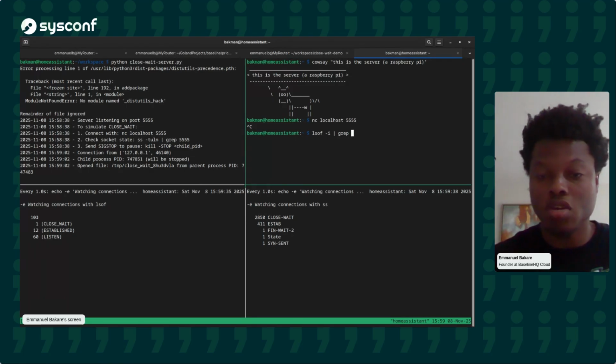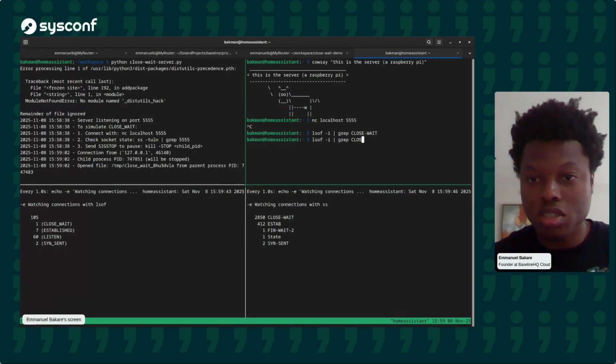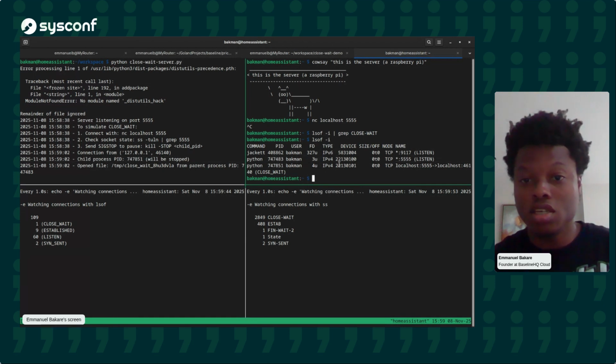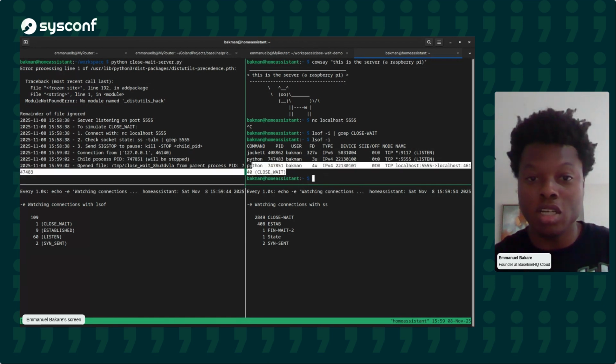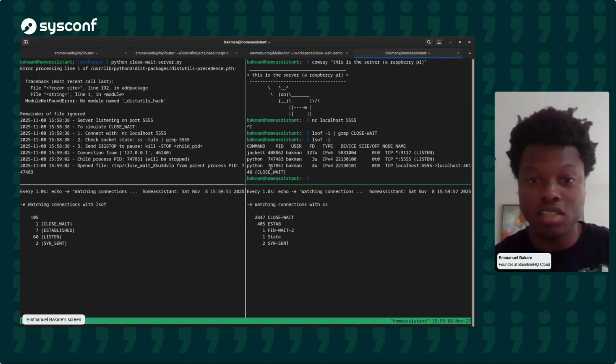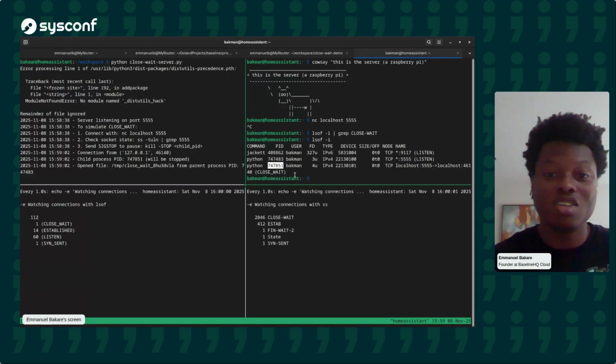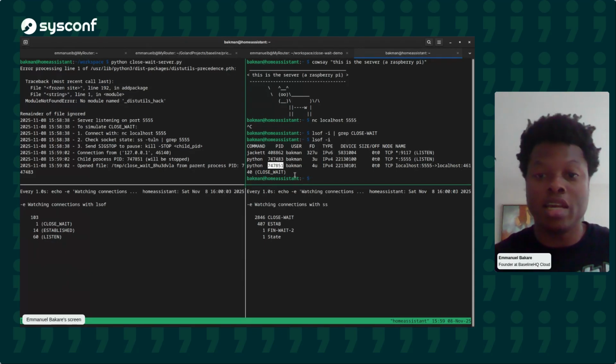So I could come here and grep for this particular session. Let me see how I can do that. I'm going to grep close wait. No, let me see what this gives me first. Okay, I don't even need to do that. It's very simple here. As you can see, this is in CLOSE_WAIT. This is the process I'm running, and you can see this is 747851. This is the process I started when I ran nc.